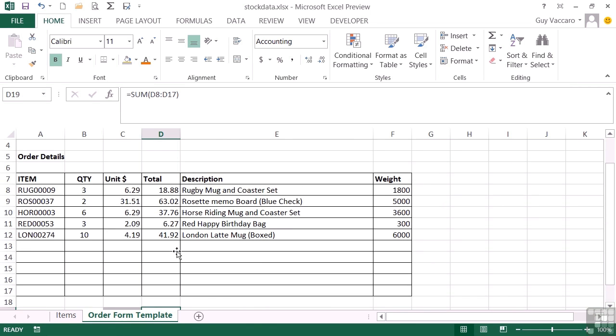So that's using a VLOOKUP to effectively collect information from another sheet to use in our order form. We've called it an order form template. Once you're happy that your formulas work, you could then clear out the items and the quantities and use this as a template for people ordering from your stock list.